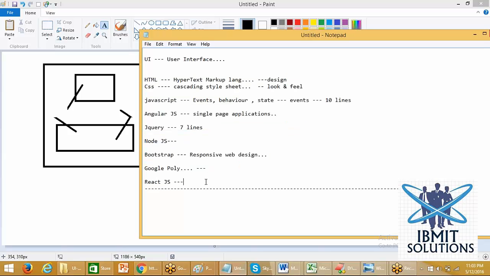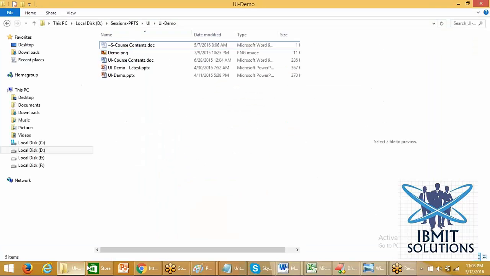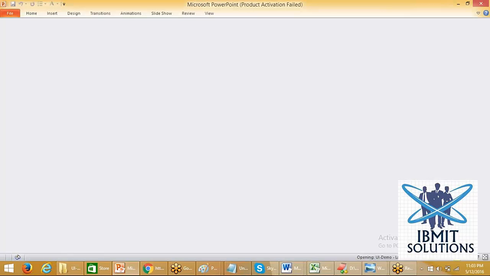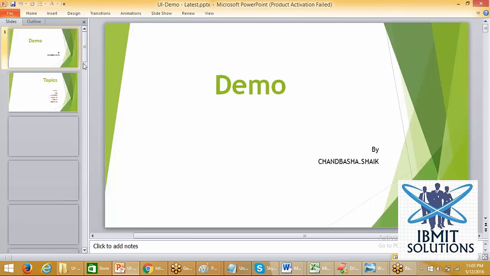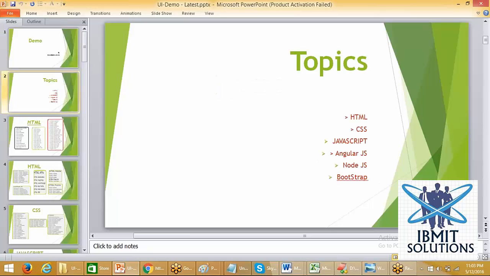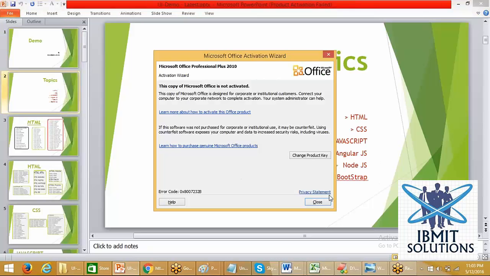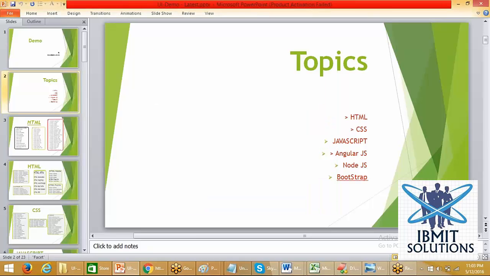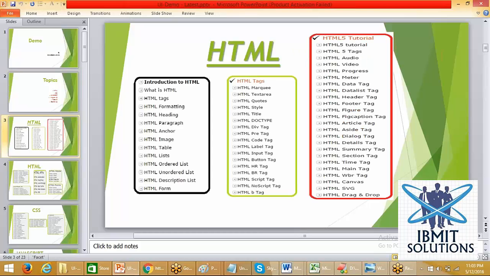So these are the technologies, and let me tell you what the course content is for each one. These are the technologies we're going to look at individually: HTML, CSS, JavaScript, AngularJS, Node.js, Bootstrap, UI, UX, React.js, and Google Polygon also. So these are the topics we are going to cover.